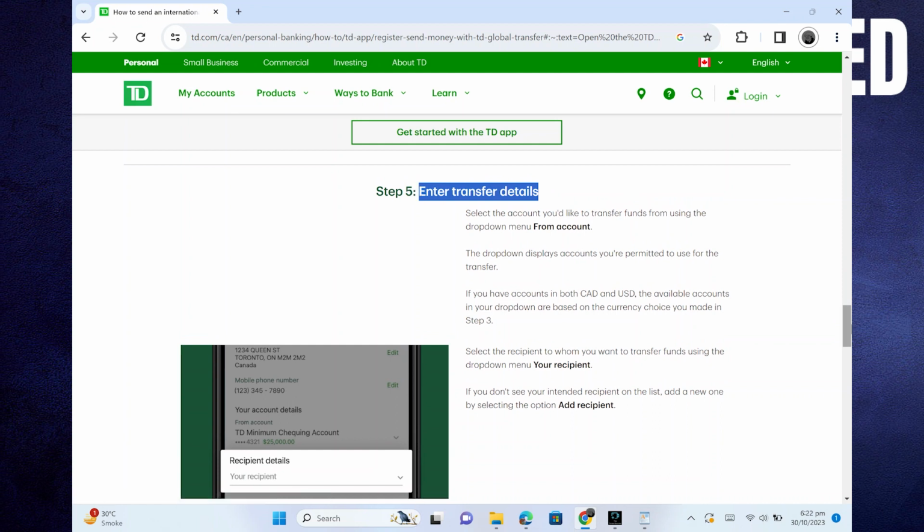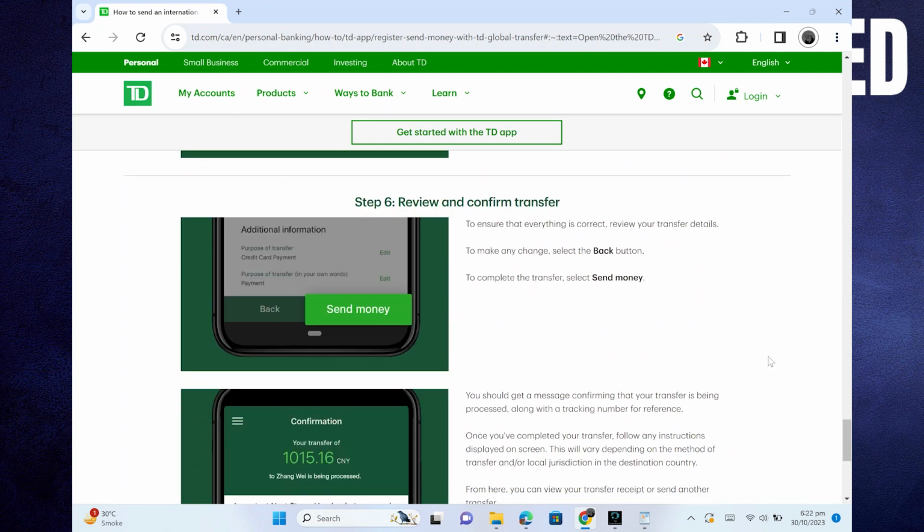Then enter your transfer details and review your confirmed transfer. To ensure that everything is correct, review your transfer details. To make any change, select the Back button. To complete the transfer, select Send Money.